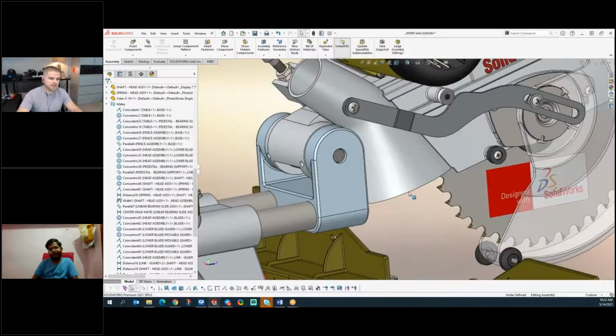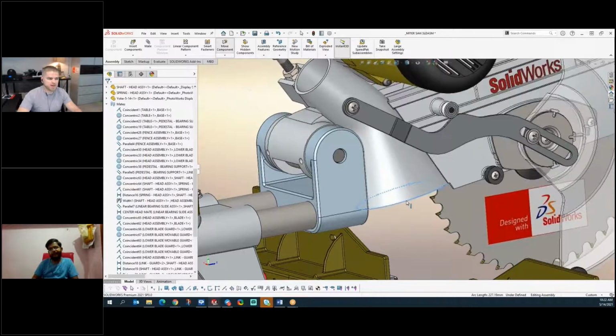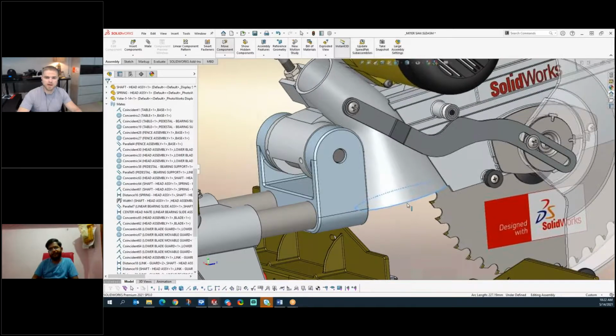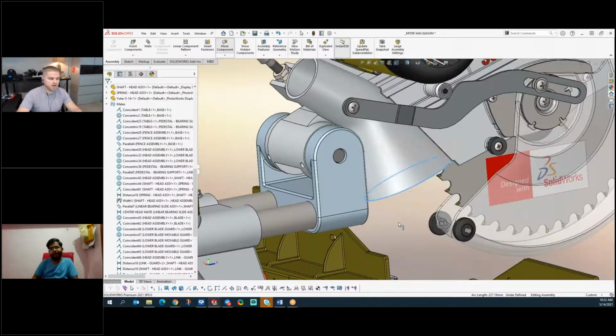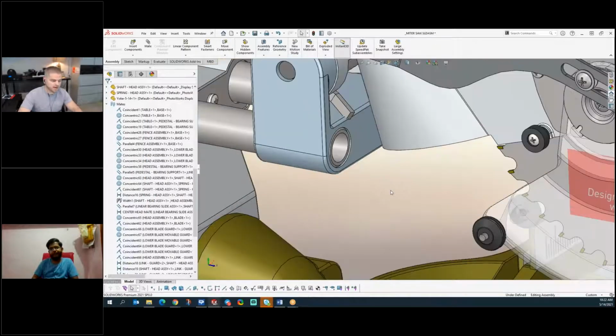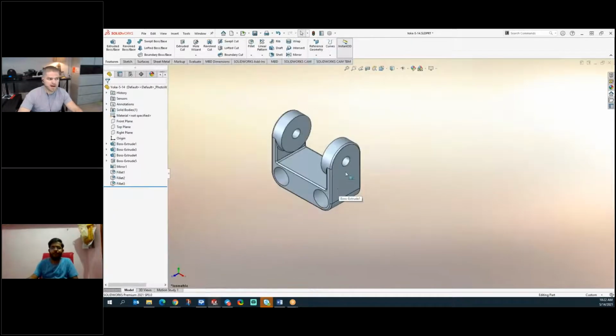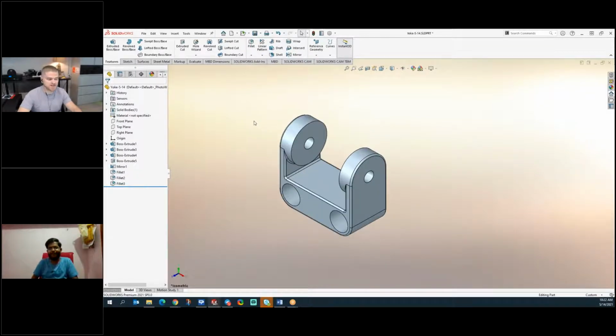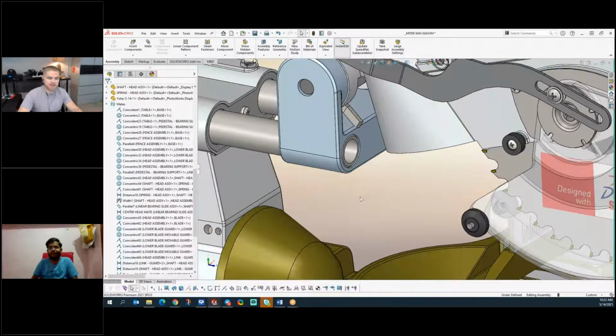And now we can see we have really nice saw motion based upon our new yoke there. So that's a rough look at creating a part from scratch as a SolidWorks beginner, a new person using SolidWorks, dropping it into an assembly to see if it fits.